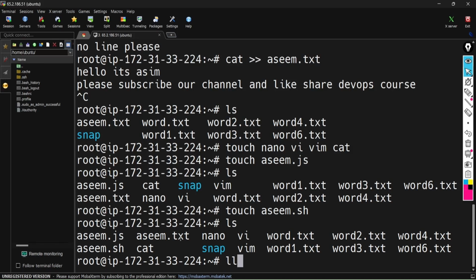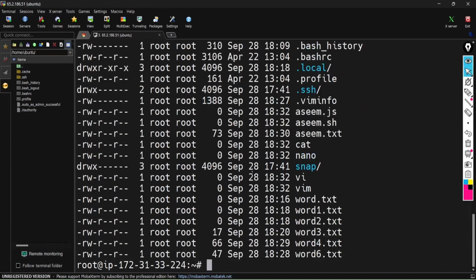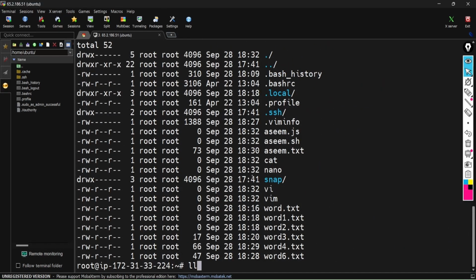Okay. Now, if I want to see what are the permissions assigned to this file, if you ll, you'll be finding all this in the linear way. Let me ll again. See, you check it over here. We have created asim.js, asim.sh, asim.txt, right? Nano, just this.